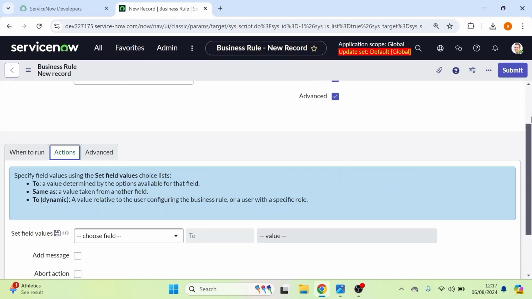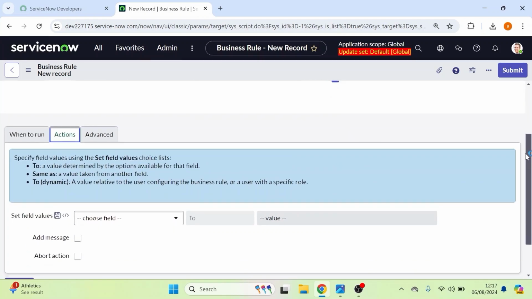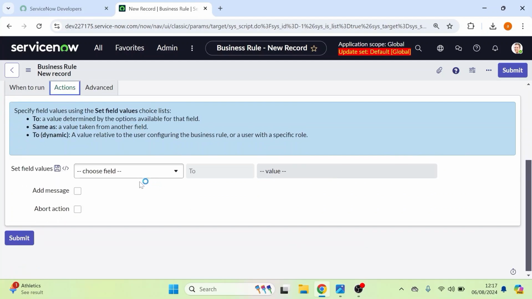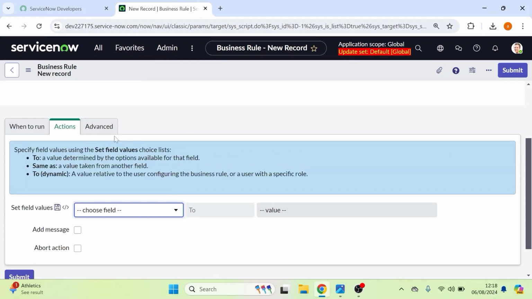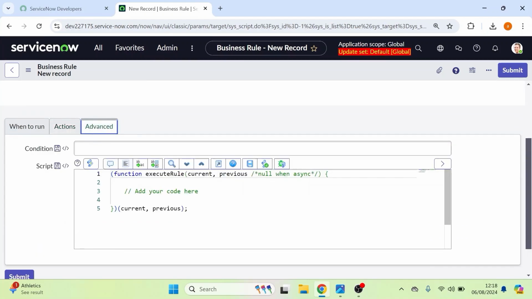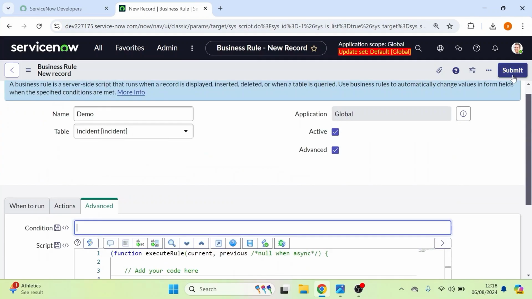In this Actions section, if you need to set any field values, you can set them from here. And in the Advanced tab, you have to write the script based on your requirement. If it is condition based, you have to mention your specified condition here. After that, click on the Submit button.